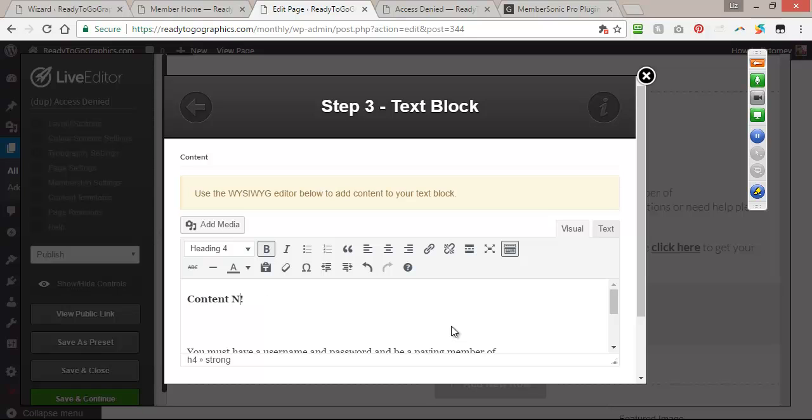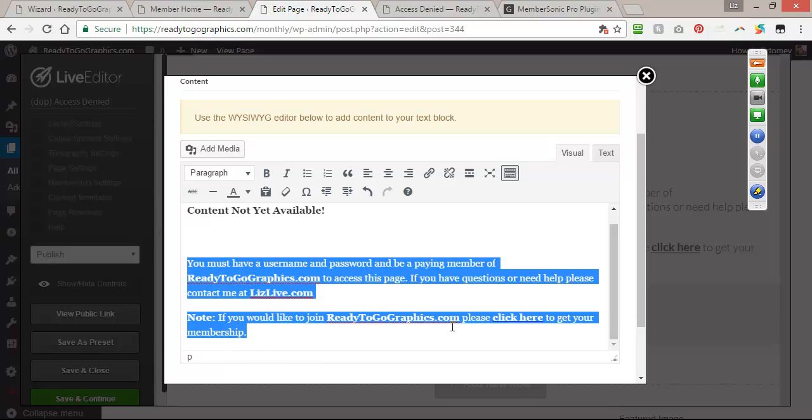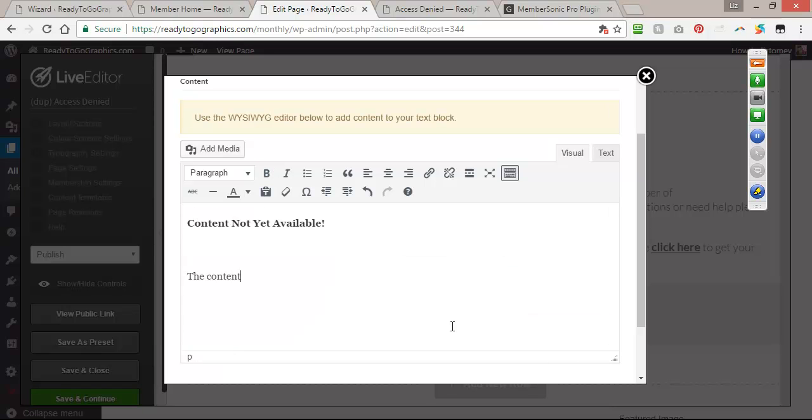Content not yet available. The content you're trying to access is not yet available. If you feel like this is an error, please contact us at lizlive.com.